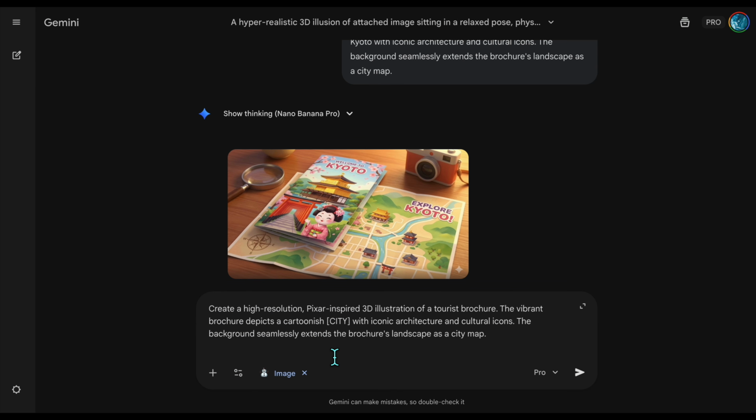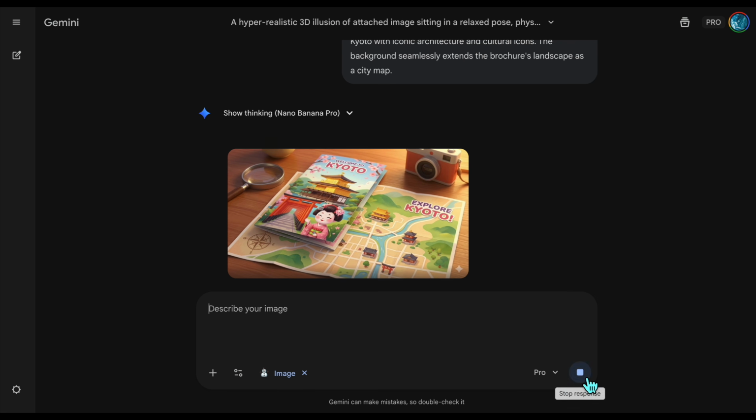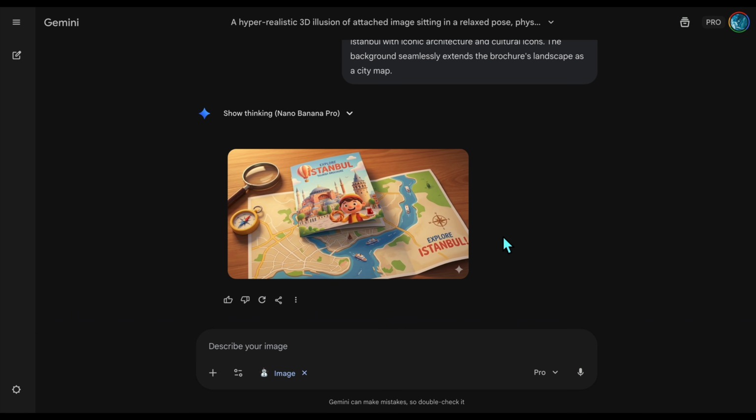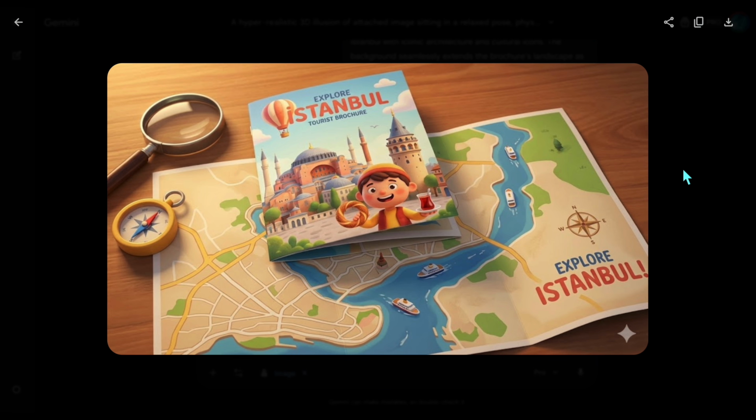But let's try something more complex. I'm switching the city to Istanbul. We need architecture that can physically rise out of the paper. And here is the result. Istanbul's domes and minarets are perfect for this 3D effect.